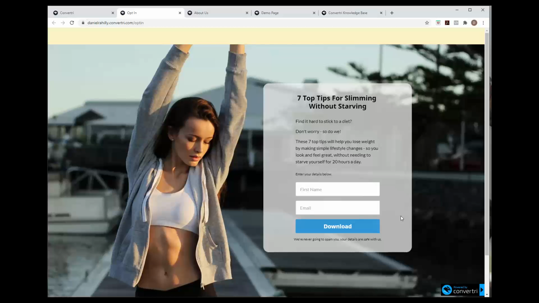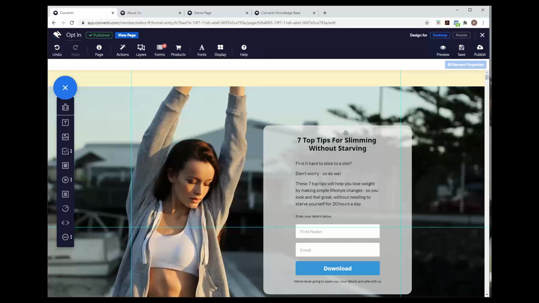So there you have a full working lead funnel built in Convertri. I hope that you found that useful. Does anyone have any questions on that demonstration specifically now before we move on? Feel free if you do. I'm just going to have a drink of water while you guys think of some questions.